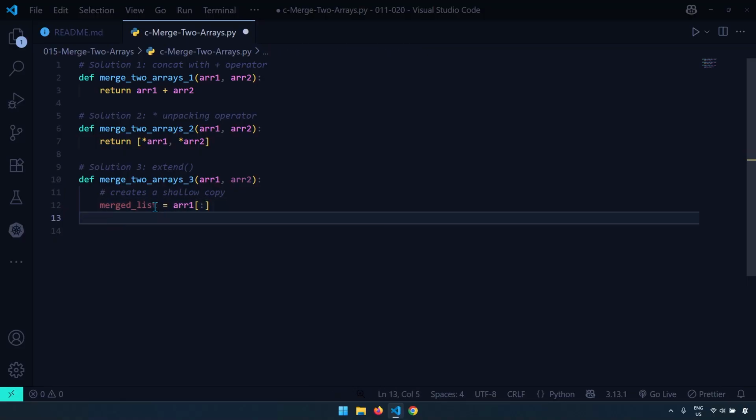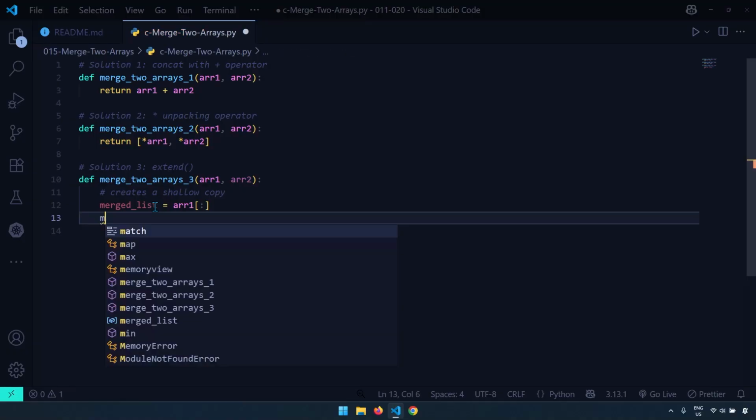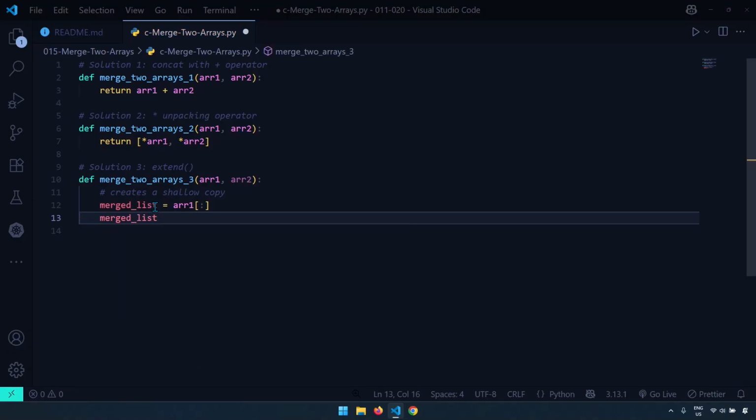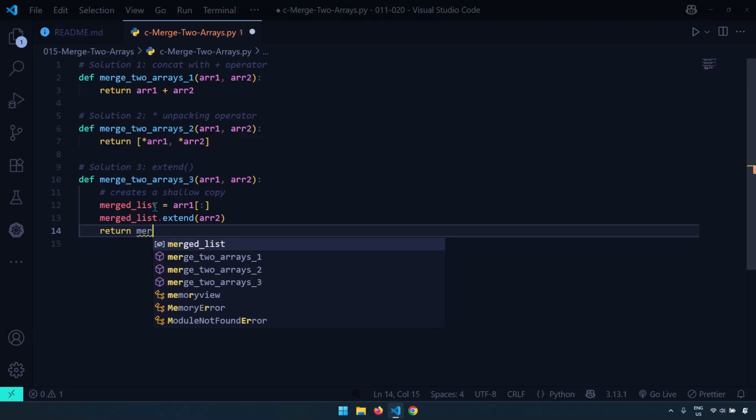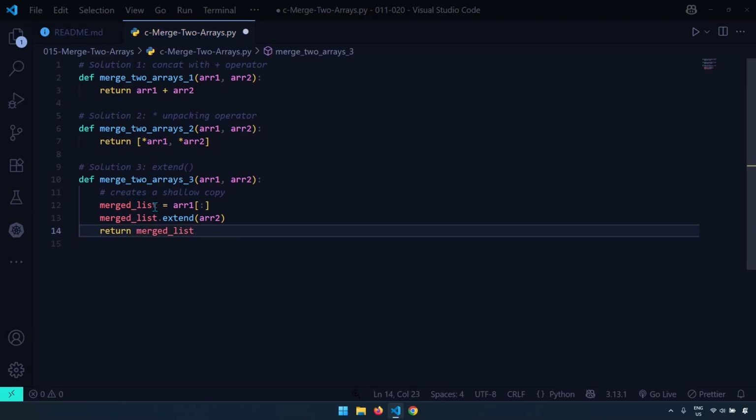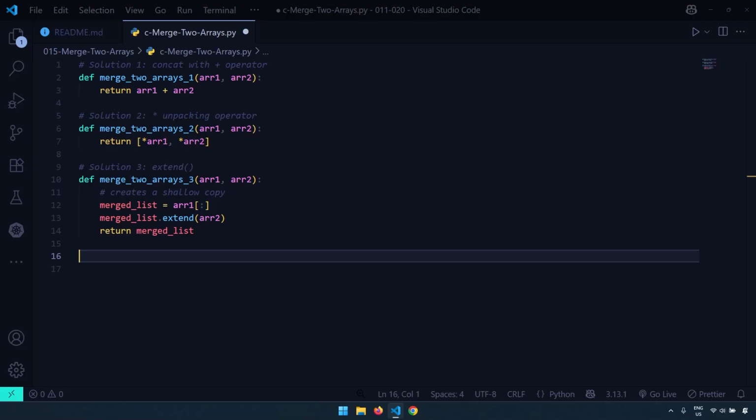List. And let's add the second list to the merged list as well. So we're going to grab our merged list, and we're going to use the extend method. Wherever the first list ends, we're going to add the second list at that specific position. There we go. And let's return our merged list as well. There we go. These are the 3 solutions for Python.